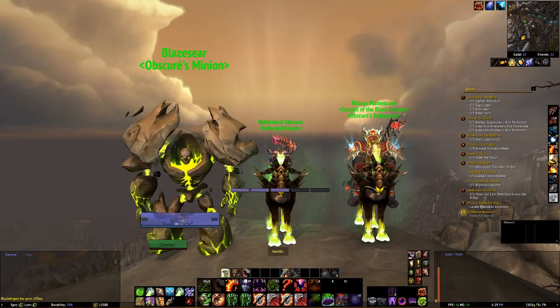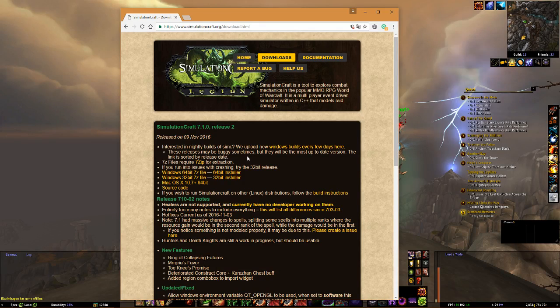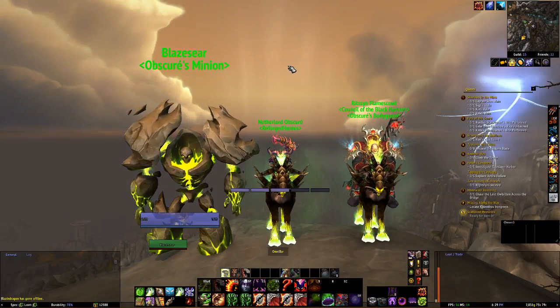Second thing you'll need to do is download Simulation Craft. So, Simulation Craft, this is the website www.simulationcraft.org. Go to downloads. Download the specific one for you. So, if you run 64-bit, use the installer. It's easy. If you're running 32-bit, same for that. Mac also available, so no problem there. Once you've done that, it's pretty simple and straightforward.